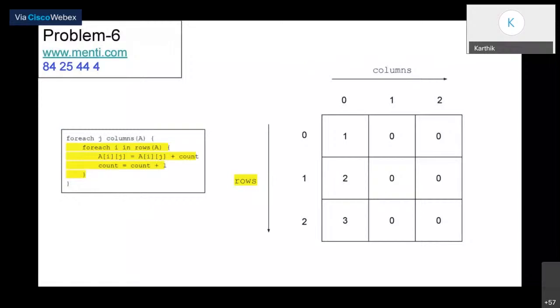So how will the code look? The inner loop should be for the rows, right? Because we are going down the row first, top to bottom first, and then we move from left to right. In the earlier question we moved first left to right and then top to bottom. In this case we want to move from top to bottom first, so that should be your innermost loop. So a of ij is equal to a of ij plus count. That part remains the same, but here the i will be for the rows, and it should not be for the columns. The column is the outer loop.